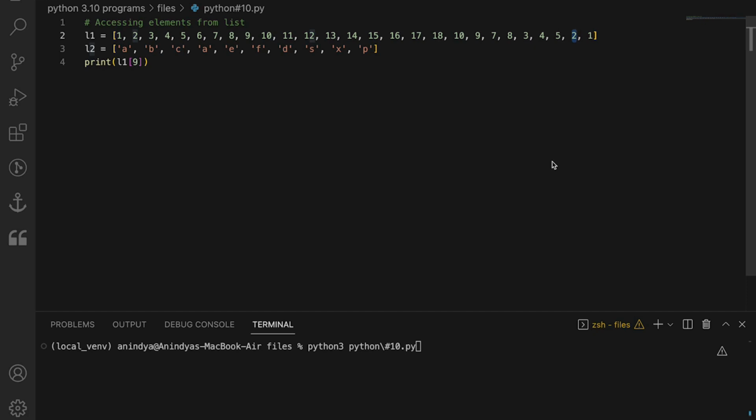Now suppose I want to access the second last element from the list L1. So how do you think your approach would be? First of all, you will calculate the length of L1 and you will subtract it by 3. Now why 3? Because you remember positive indexing starts from index 0. So you always need to have one lower element than what the position is. So you have to do length of list L1 minus 3 to access the second element.